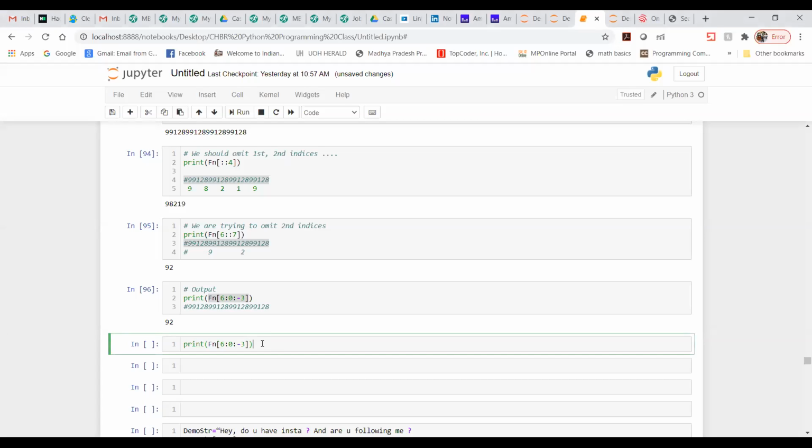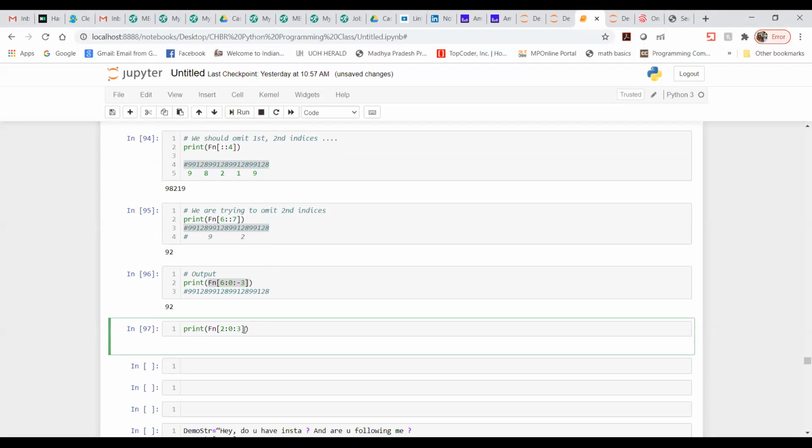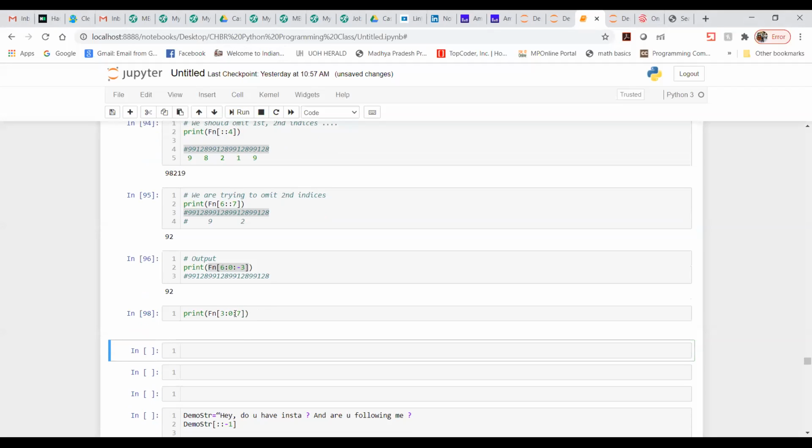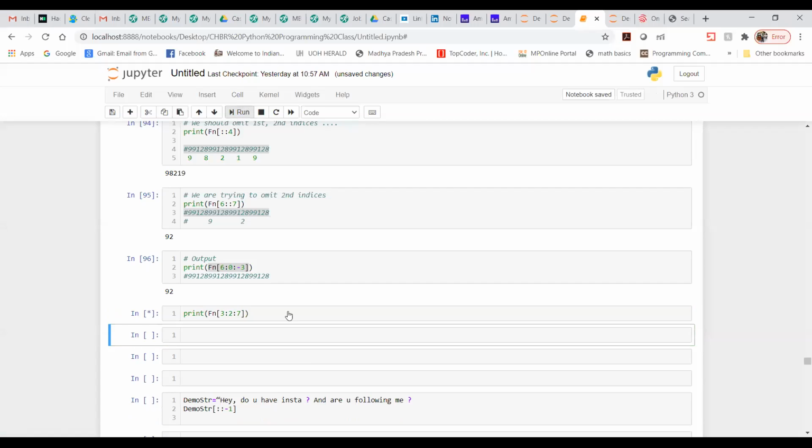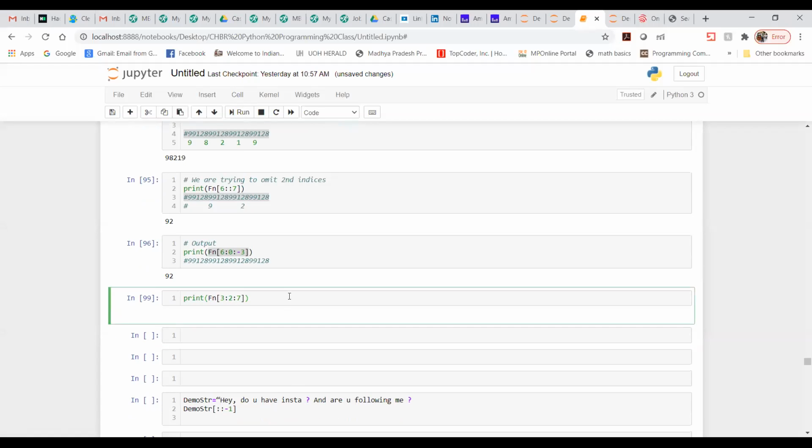Now here, let me take my index as 2, 3, and let me take 2. What would be the output? We are getting nothing. Let me take it as 7, and 3. What would be the output? Nothing. Now again, let me take this as 2. Nothing. So you need to think about why we are getting this.